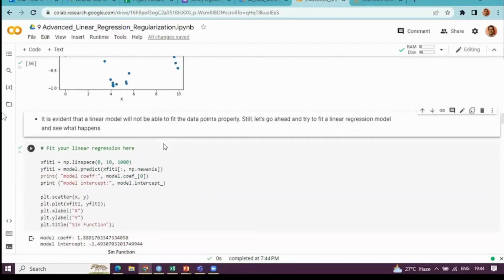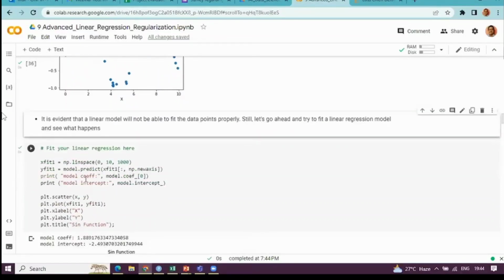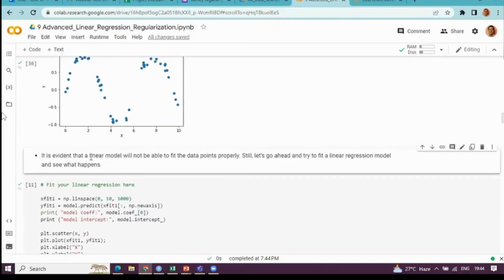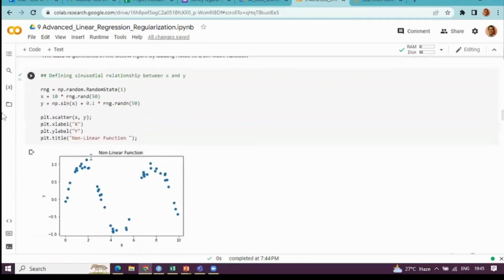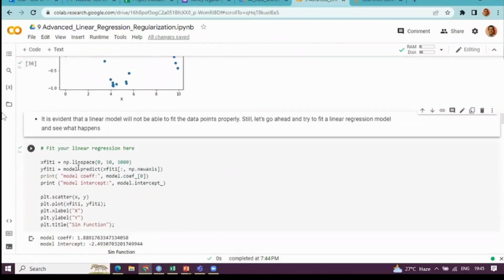Obviously, if I fit a linear regression model, for the same thing I'm taking my x fit and y fit. So I want values between 0 to 10 for x. So 0 to 10, I'm generating some 1,000 points. And using all these 1,000 points, I'm predicting by using the linear regression model that I have fitted already earlier, and we called it model. So I'm fitting it for all these 1,000 values.